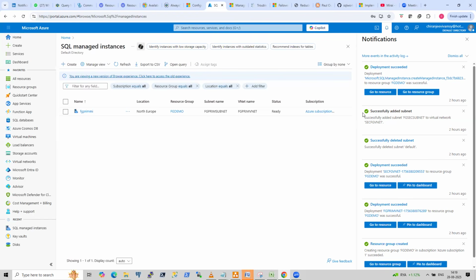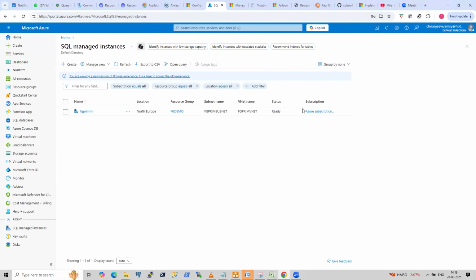So I have only one MI. So let me minimize this a bit. Okay, I do have only one MI currently. So I'm going to create one more MI. So why am I doing auto failover groups? What is the purpose of auto failover groups? That's the first thing that I need to discuss.